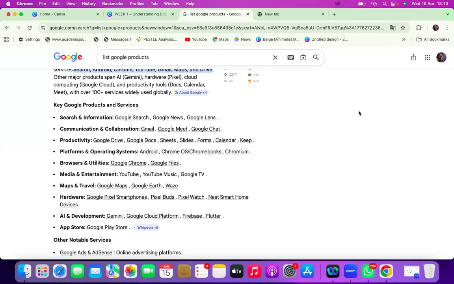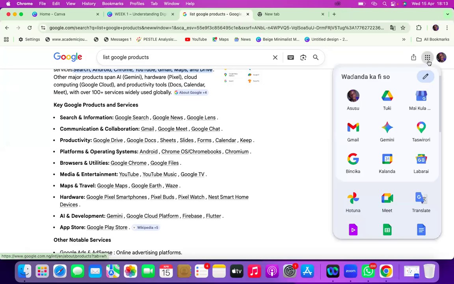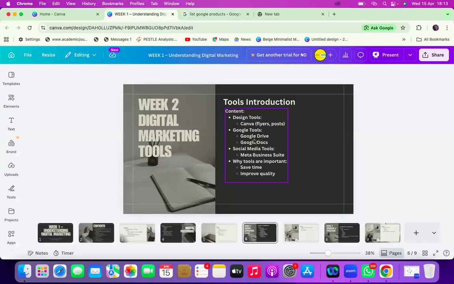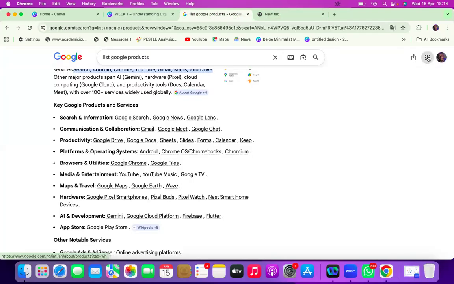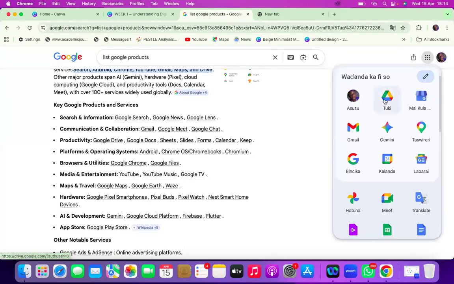Do you understand? So everything that is talking about here is going to be under this Google Apps. Do you understand? So for today, we'll be looking at Google Drive and Google Doc. So let me quickly go to Google Drive. So Google Drive enables you to store more like this. This is a Google Drive.